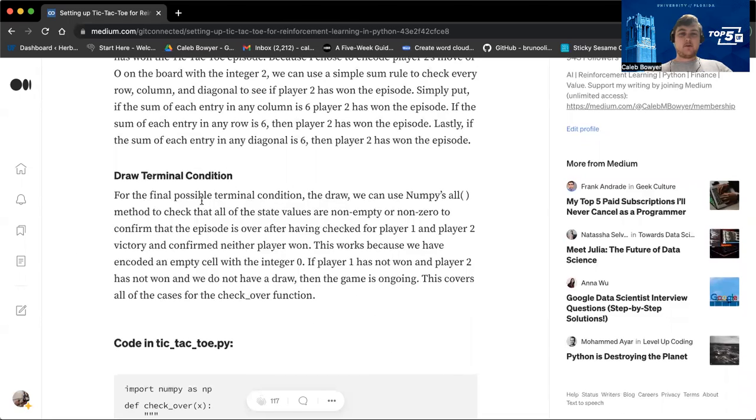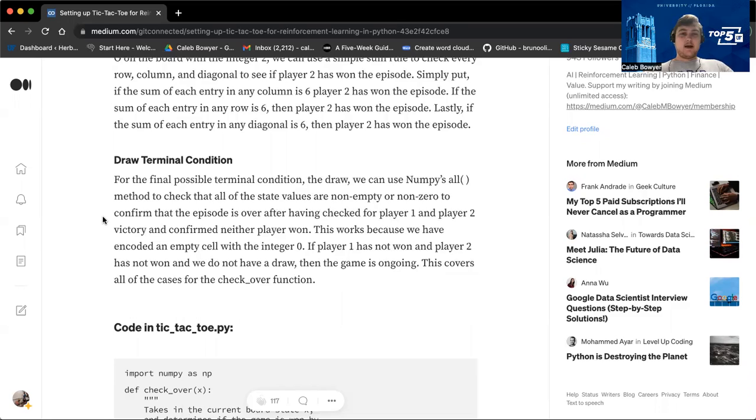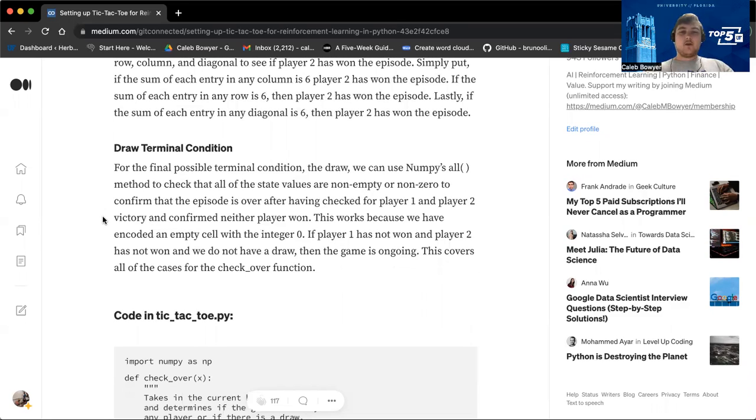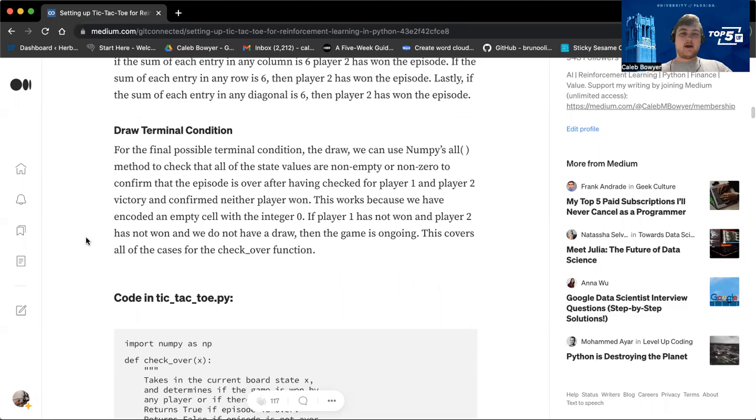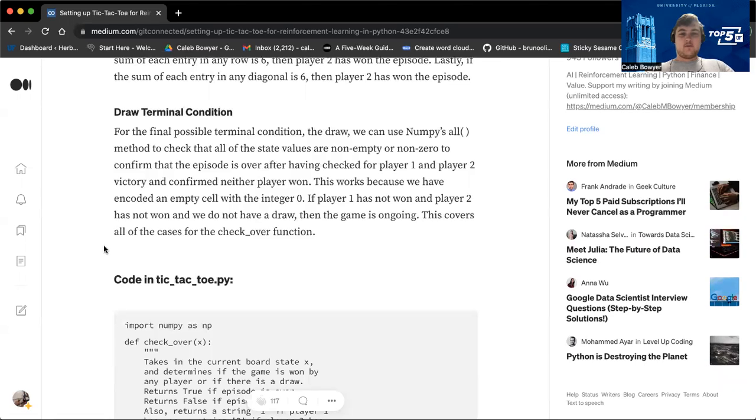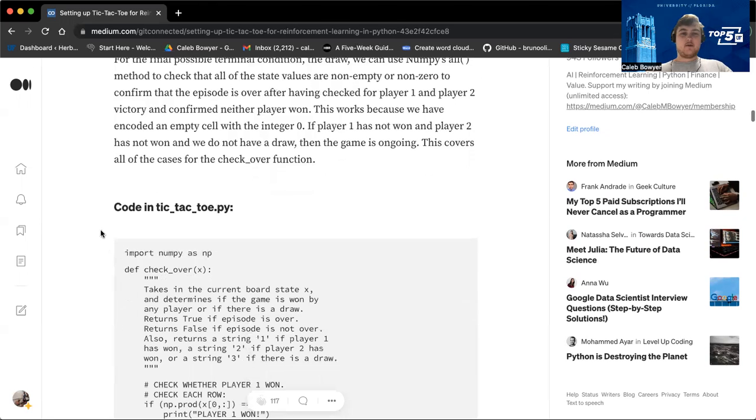And lastly, the draw terminal condition. For the final possible terminal condition, the draw, we can use numpy's all method to check that all of the state values are non-empty, or non-zero, to confirm that the episode is over, after having checked for player 1 and player 2 victory and confirming neither has won. This works because we have encoded an empty cell with the integer 0. If player 1 has not yet won and player 2 has not yet won, and we do not have a draw, then the game is ongoing. This covers all of the cases for the check_over function.